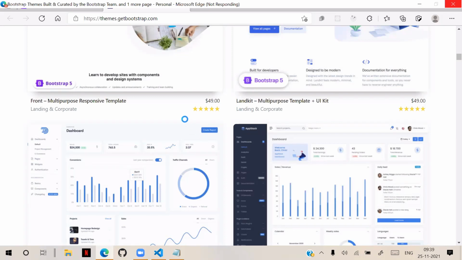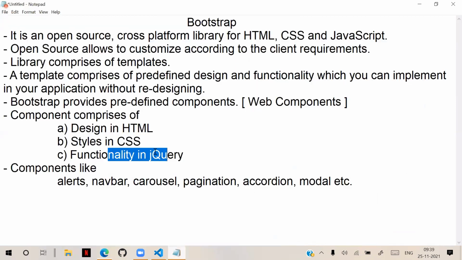Like that, so many third parties will be there. Not only Bootstrap, so many are there. These days, people in various technologies have different open source libraries. So Angular people have Angular Material, React has Material. Like we have third parties like Telerik. Telerik is a very popular third party. These people also provide something similar to Bootstrap and all.